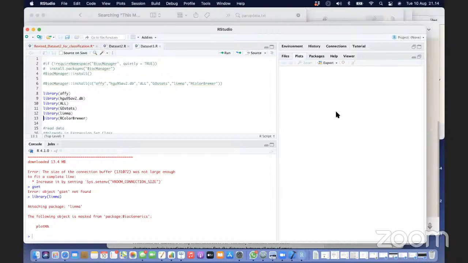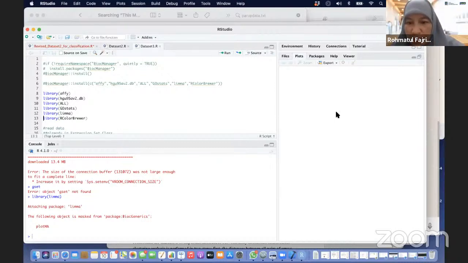I cannot see your screen. I think now you can see my screen. Okay.